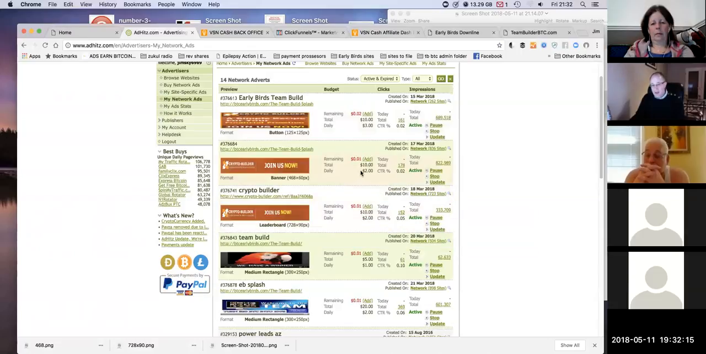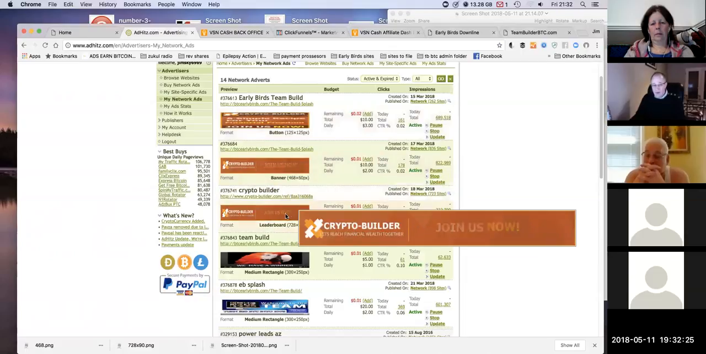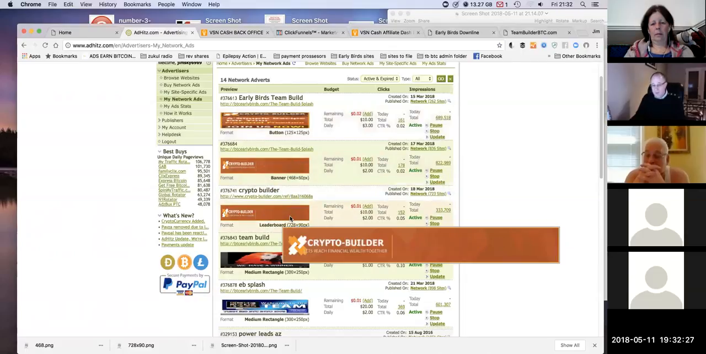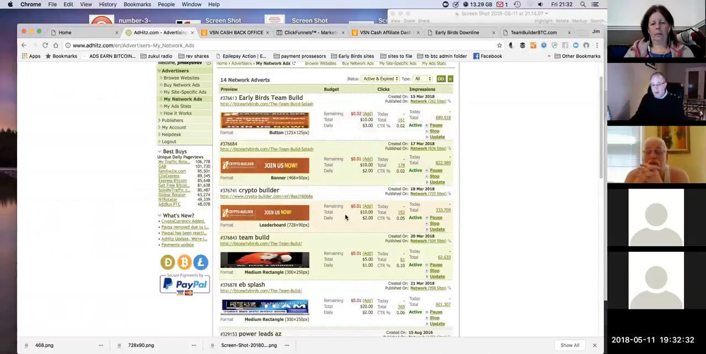Now look at the percentages. These two, 0.02 for the 125 and the 468. The 728 banner is 0.05. Same price, same amount. The impressions were nearly 333,000, a lot less, but the click percentage was a lot higher.